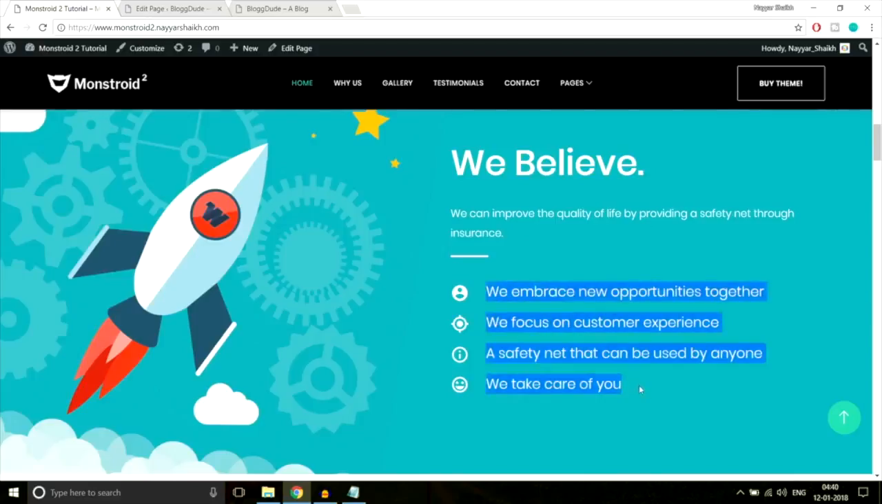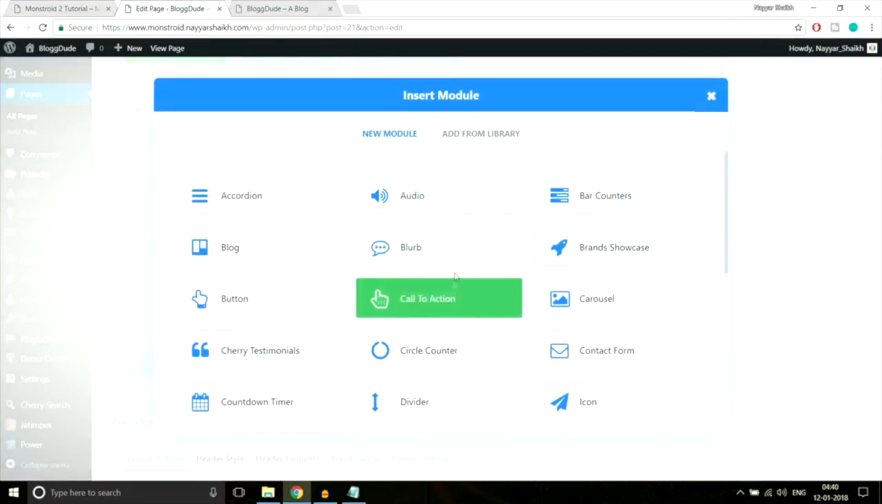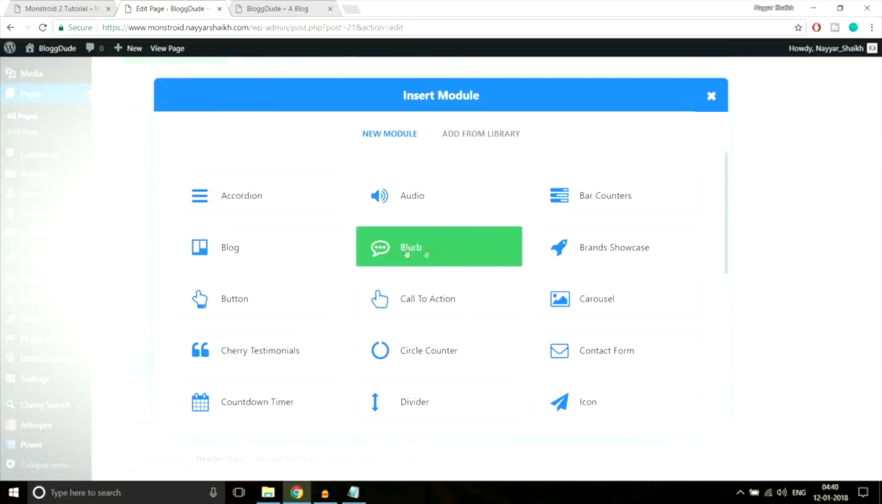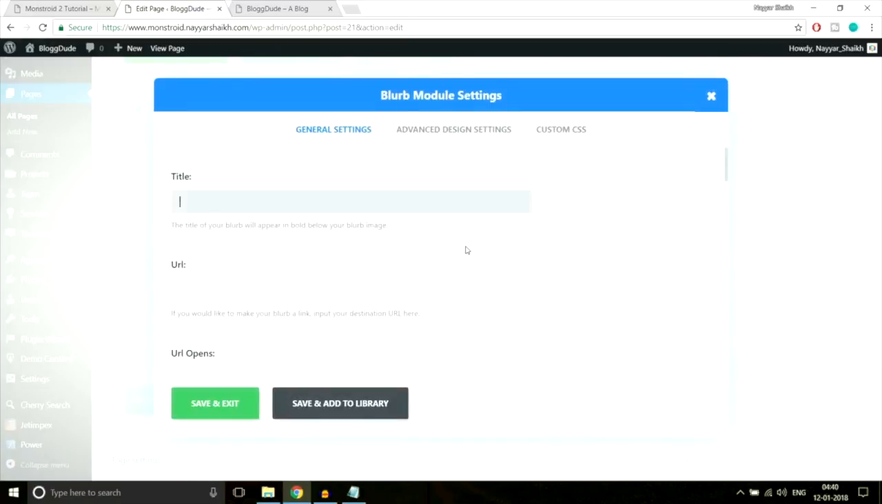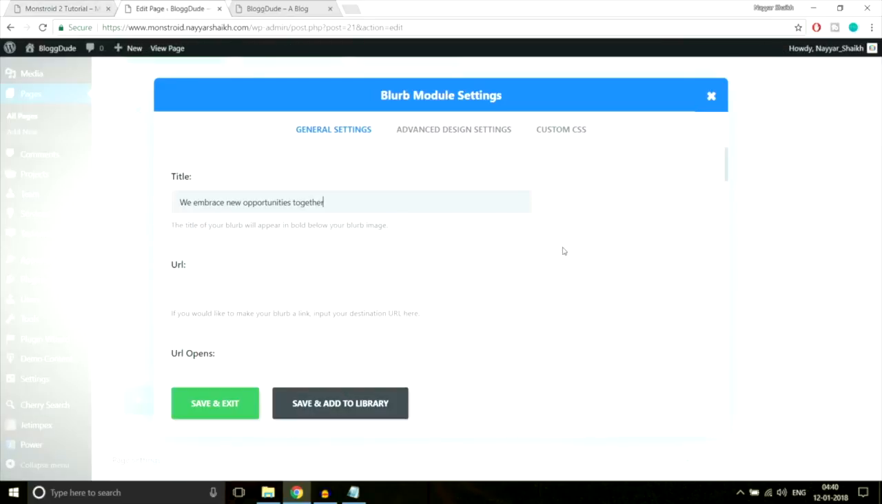After that we have all these sections. At the left hand side we have these beautiful icons, and at the right hand side we have some text. So for this we'll click on insert module and we'll select blurb. Select blurb from here, give it a title. So this will be the title. Copy this, we embrace new opportunities together, and paste it over here.